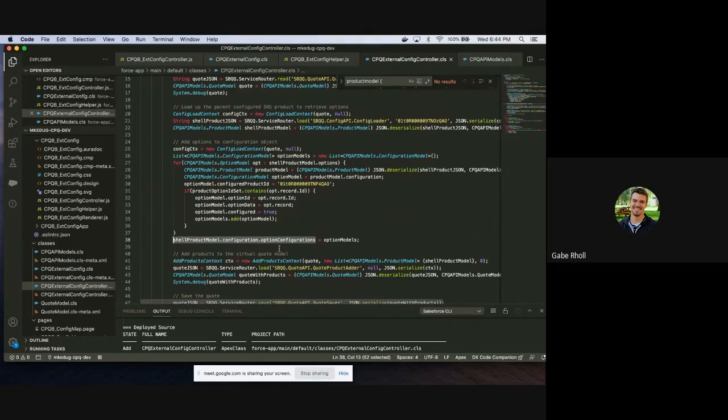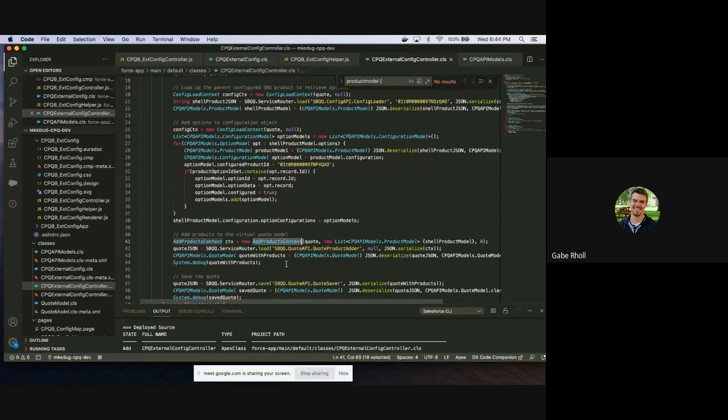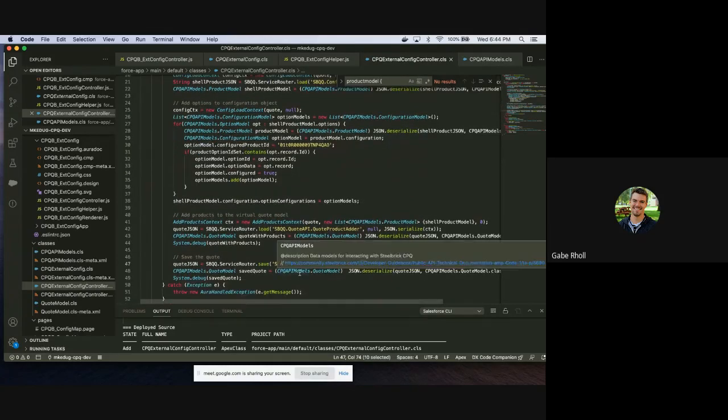This configuration.option configurations, when you mess around with it and then save it back in using the add products context and then saving the quote, that's how we're doing this magic piece of automatically setting up the quote so that when we load it back up into the edit lines interface, CPQ already knows how to perform all this.